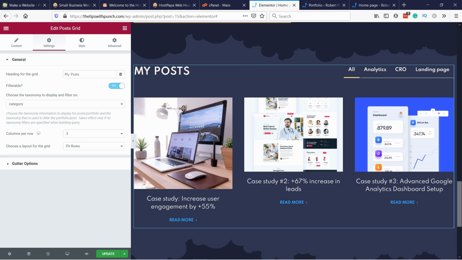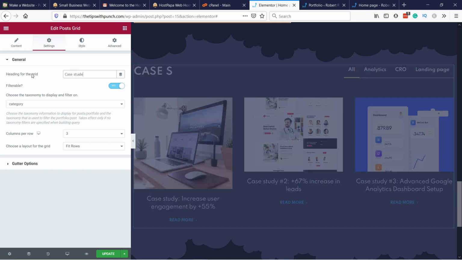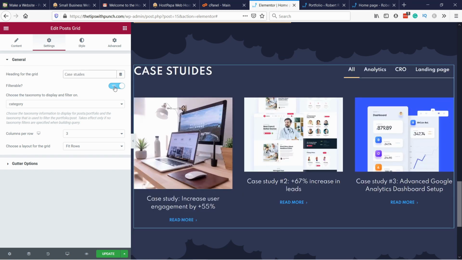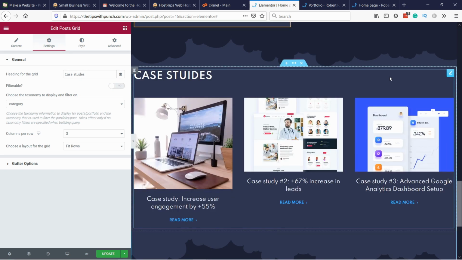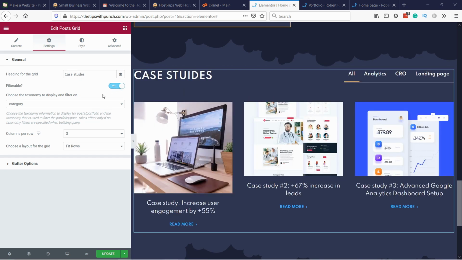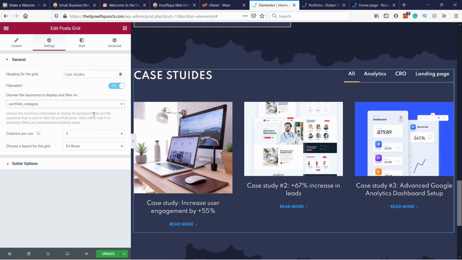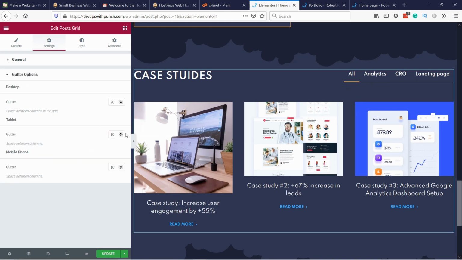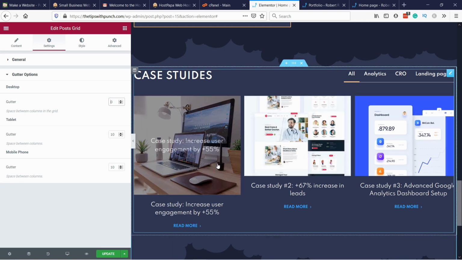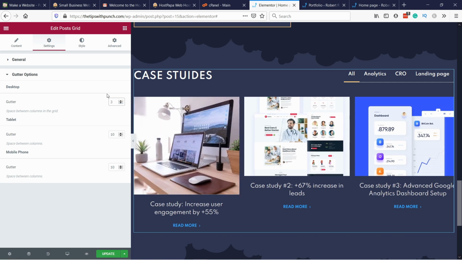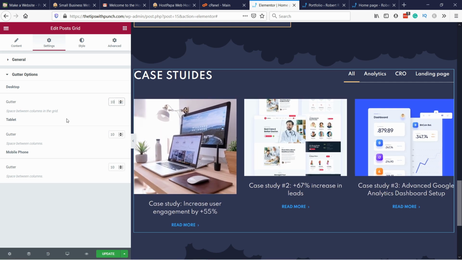And in the settings, you can change this title. So we could call this case studies. And if for some reason you don't want them to be filterable, then you just remove it and the filters go away. And here you can choose the portfolio category, although in this case it's already the correct one, but just to make sure it's correct. And then gutter, it just means the gaps here. So if you want the images to be close to each other, you can do it like that. So it's really up to you. I'll leave it like this.